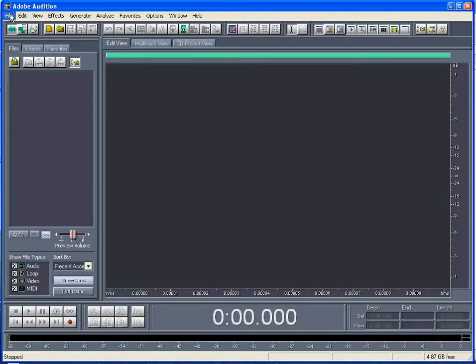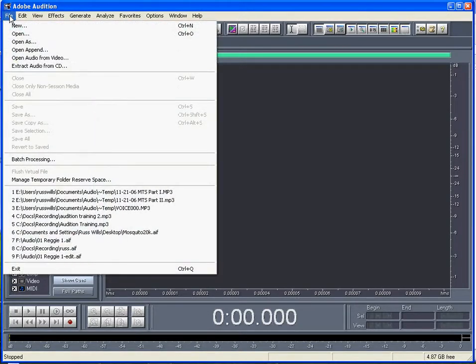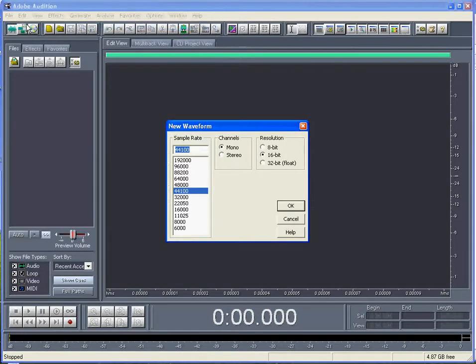With Audition open, we need to create a new file. So we'll choose File and say New. This gives us a few options for an audio file. The sample rate, this is how many samples of the audio the computer takes. We'll leave it as 44,100. This is also called 44.1, and it's a standard CD quality sample rate.